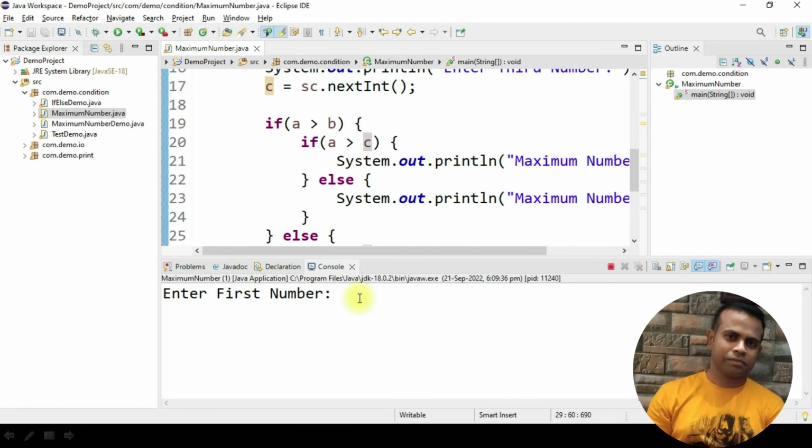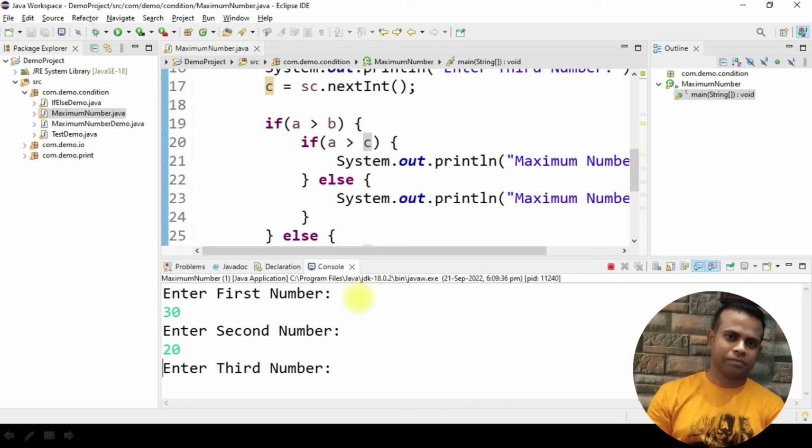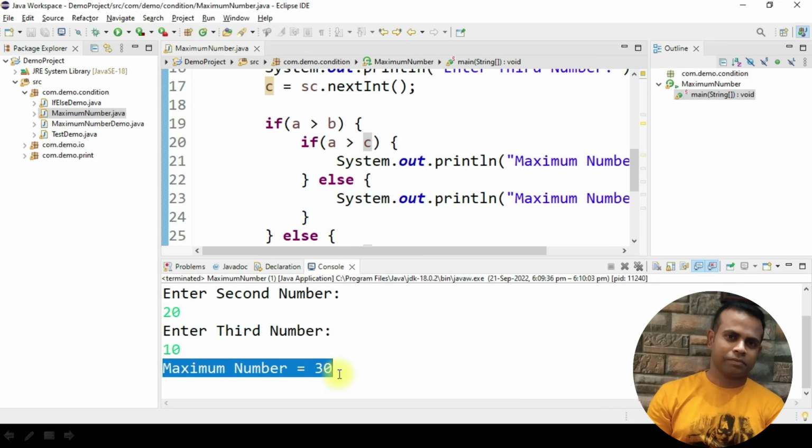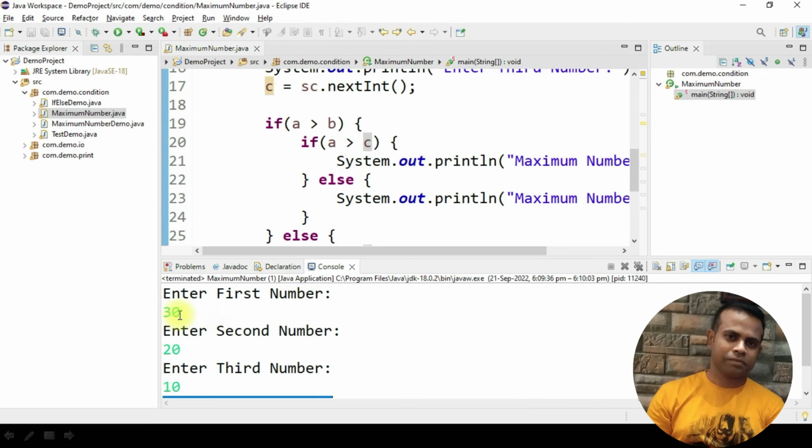So here you can see the system asks me for the first number. So make the first number 30, then enter. Asking for the second number, let's say it's 20, then enter. Then asking for the third number, let's say 10. So that means the first number is the maximum number here, right? So if I enter here, it should print maximum number is 30. So let me enter, and you can see our output: maximum number is equal to 30.